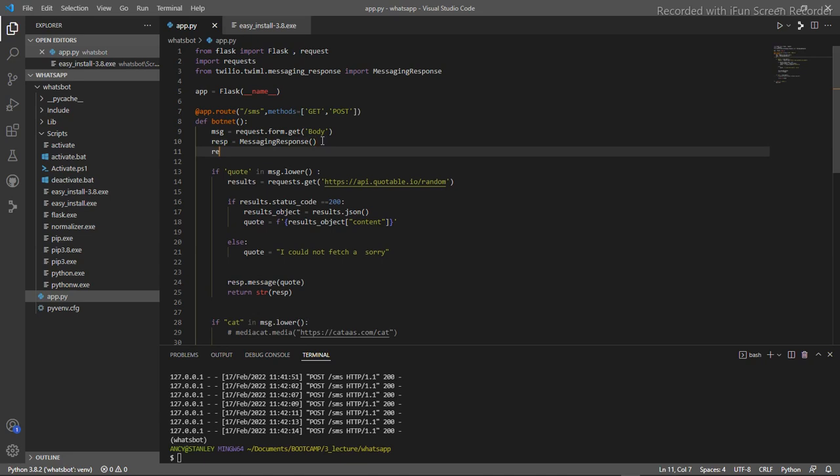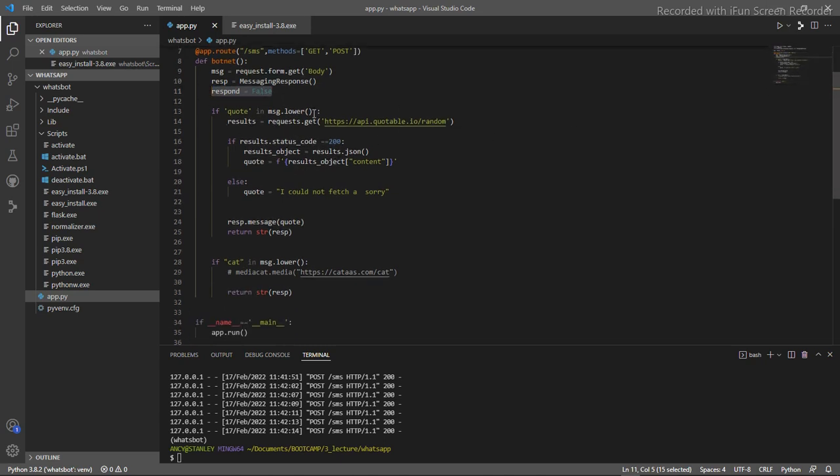I'll call it respond, and then I'm going to assign it a value of false. We're saying for the meantime respond is false because nothing has happened to actually define it. So now if quote in message.lower here, we're actually going to check if there is quote in the message that we receive from the user, and then we're fetching this content, and then we're responding to the user, and we are returning the response.